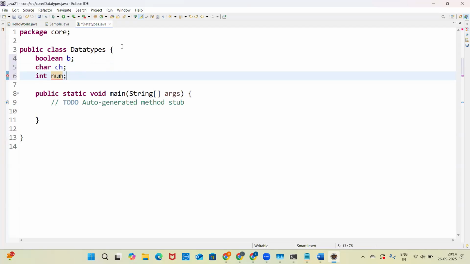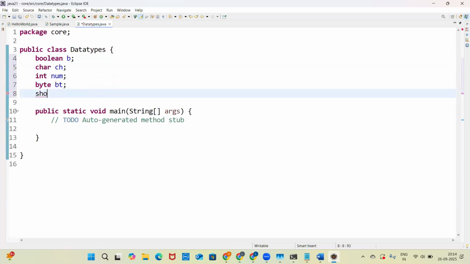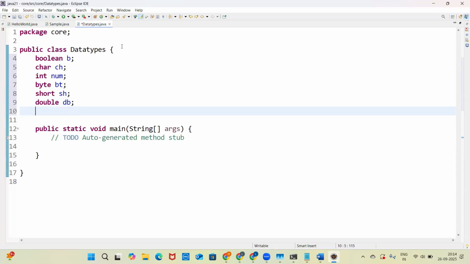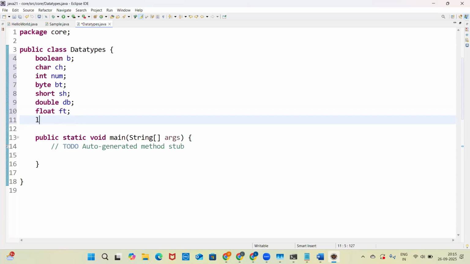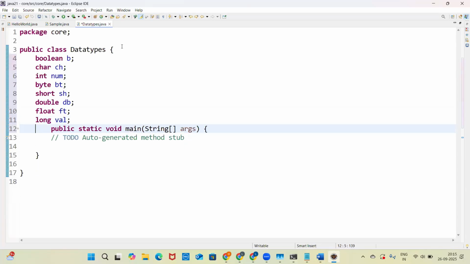int num, byte bt, and short sh, and double db. Just any variable name we are just using for storing some value. And then float ft and long val. So any variable name we have created. So this is all data types.